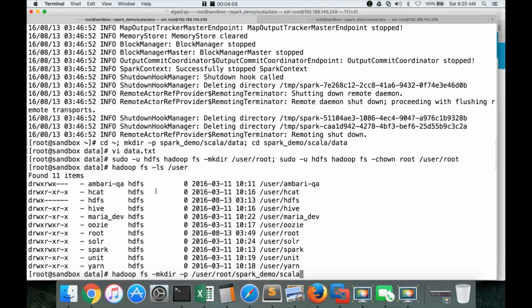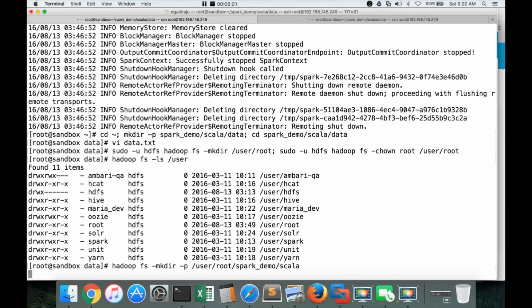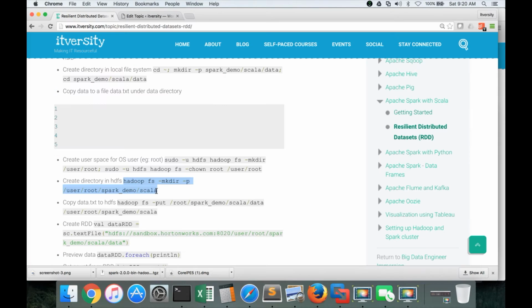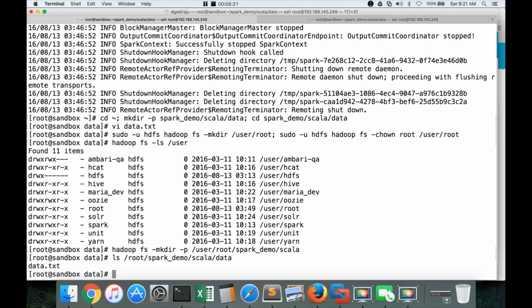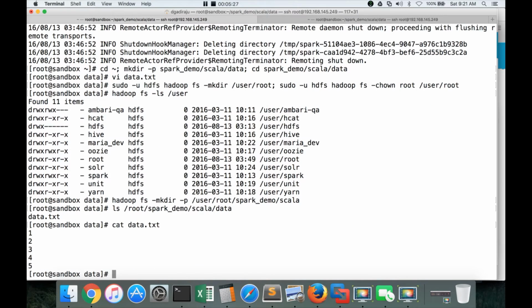So this command will create spark demo and scala under /user/root. Then you can use the hadoop fs -put command to copy all the files under data. So first make sure that you have only one file in this directory. ls. There is only one file, and also we are already in the directory, so we can say cat data.txt here, so you can see the data.